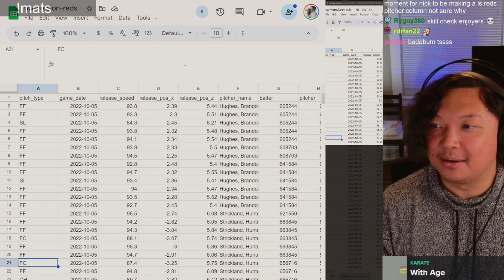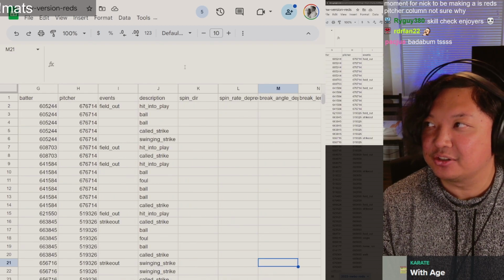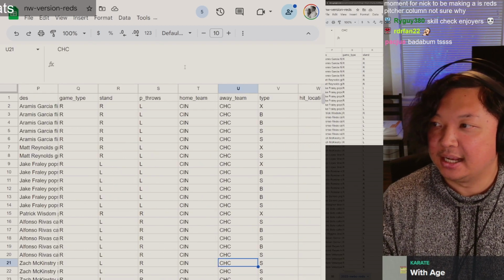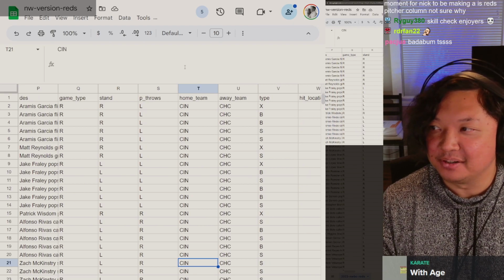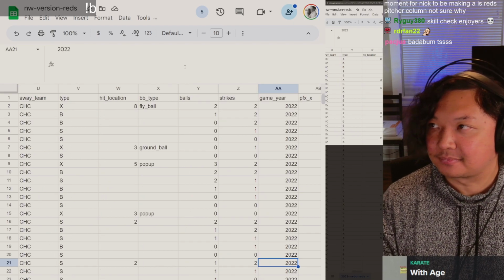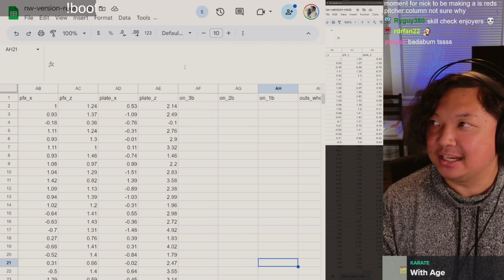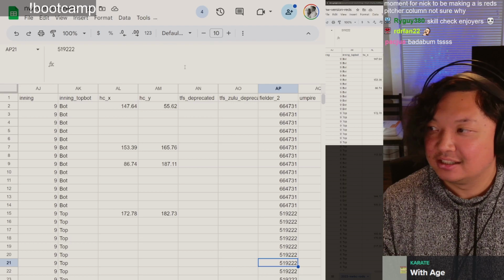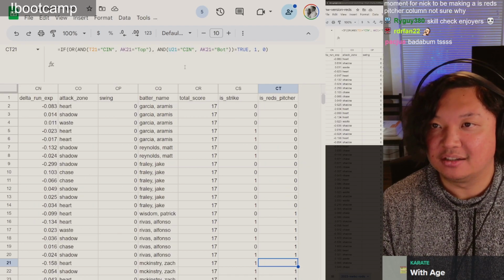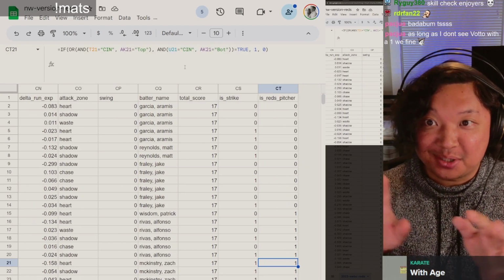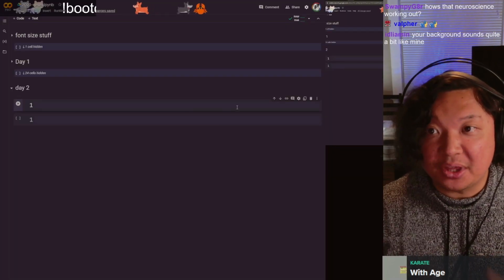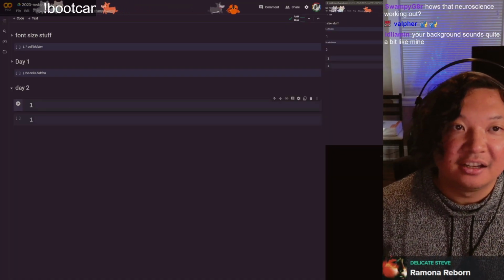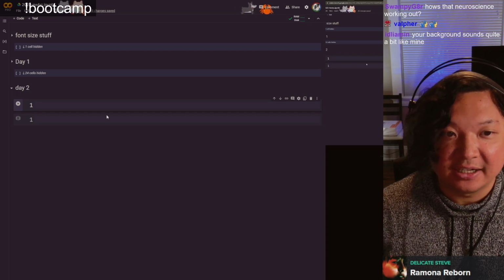If you want to double make sure that that's true, you could check Cincinnati, home team. And is it the top of the inning? Yes, it's the top of the inning. So that makes sense that this is a 1. We have this in our spreadsheet stuff now. So let's do that now in Python, okay?